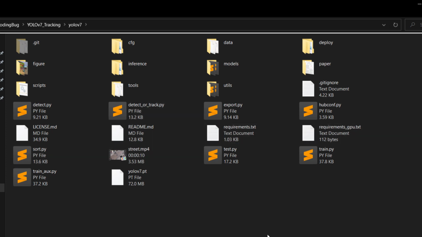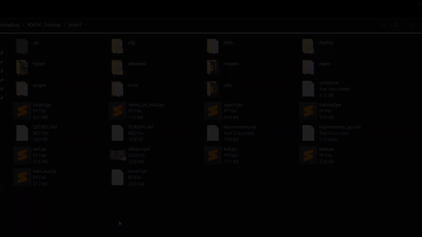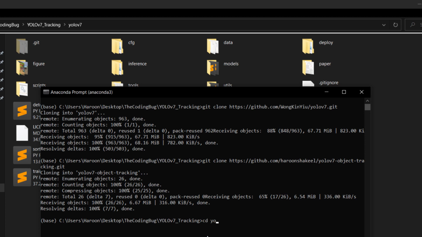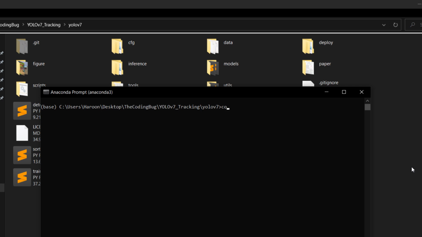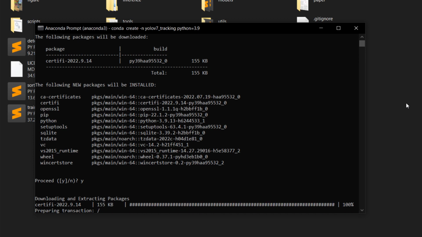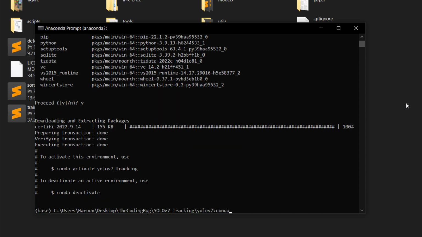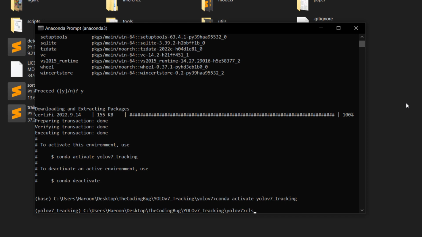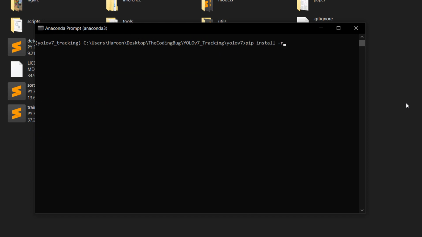Now we are all set to create the environment to run object tracking. In Anaconda prompt, let's move to the YOLO v7 directory by command cd yolov7 and then issue the command conda create -n yolov7_tracking python=3.9. Hit enter, press y, hit enter again. Once done, activate the environment by command conda activate yolov7_tracking. Now we need to install libraries in this environment, which is really easy. Just issue the command pip install -r requirements.txt.